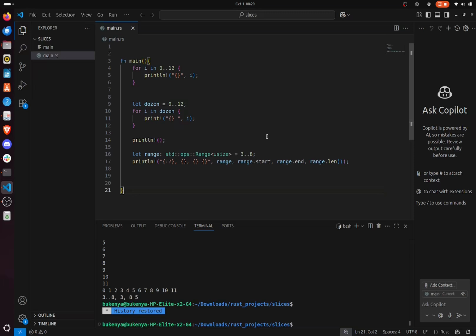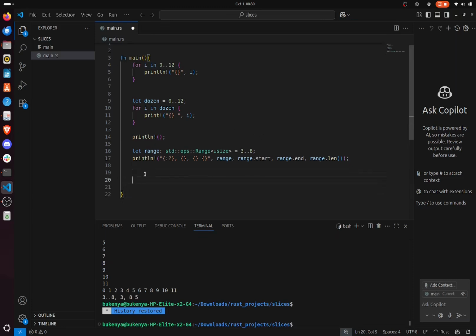Okay, now in order to demonstrate more usage of slices and ranges, we want to look at passing a sequence to a function. And if you're coming from other languages, you know what it means. You have a method or a function that takes arguments. That's literally what we are talking about here.